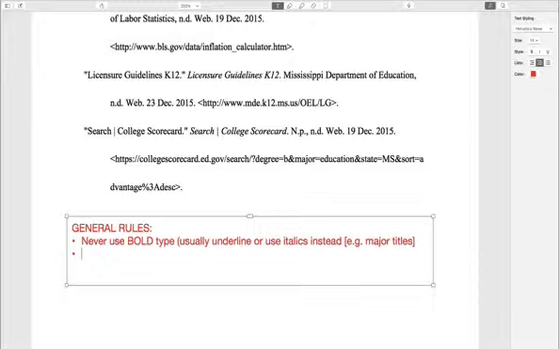Okay, so the next one would be: use quotations for smaller titles. And that would be chapter titles, articles, etc.